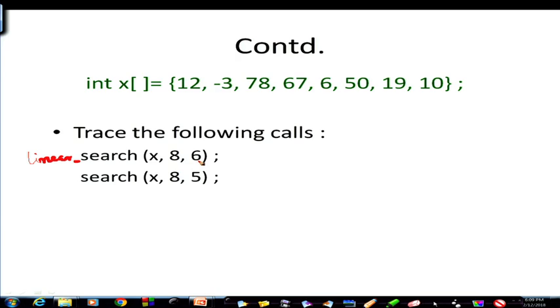Okay, here what will happen? Size of the array is 8. So, I will start from here 12, no, minus 3, no, my key is 6, right. I increment pos from here to here, no, it is not matching, A pos is not the key, here A pos is the key. So, I come out with 0, 1, 2, 3, 4, pos value is 4 here.